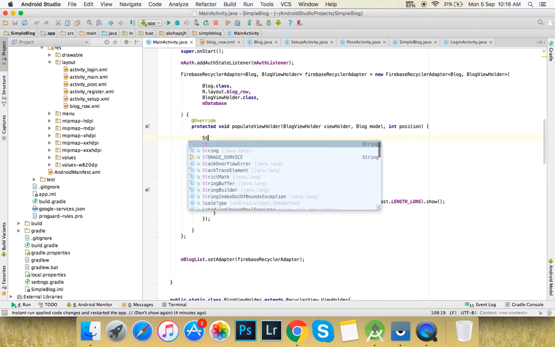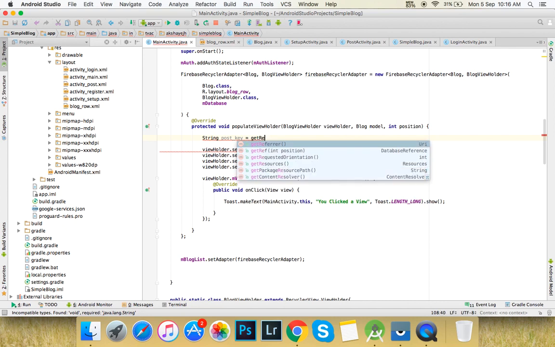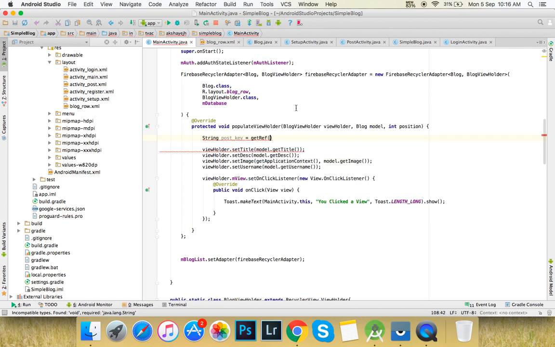What you need to do is just say String, and then I'm going to call it post_key, inside our populateViewHolder, obviously. So this requires the position, exactly where we are tapping, so the position is required to get the key. Then we're going to say getRef. All right, and this takes an integer that's going to be the position. So position is retrieved over here, so we can just pass it in directly.